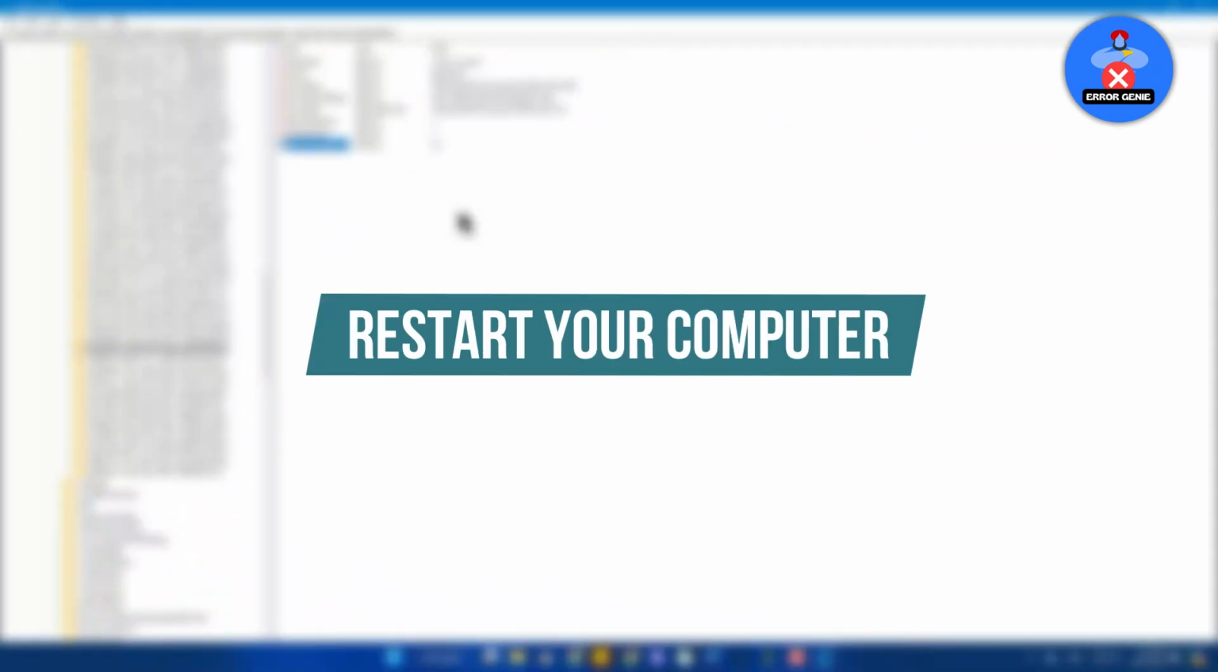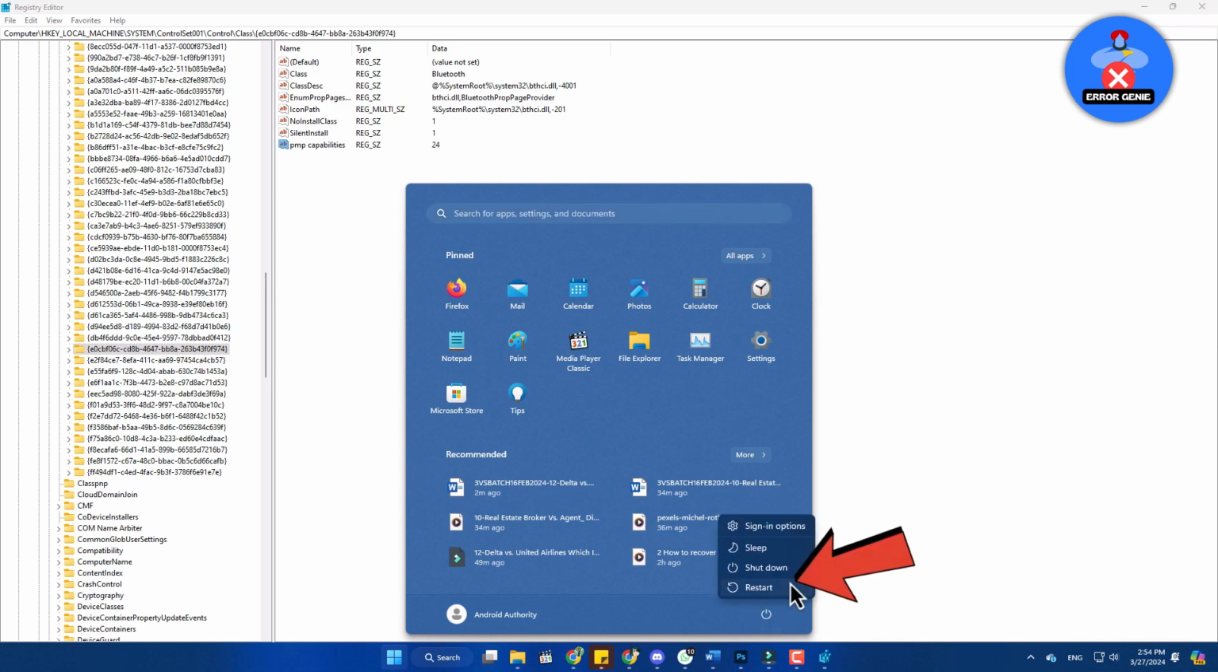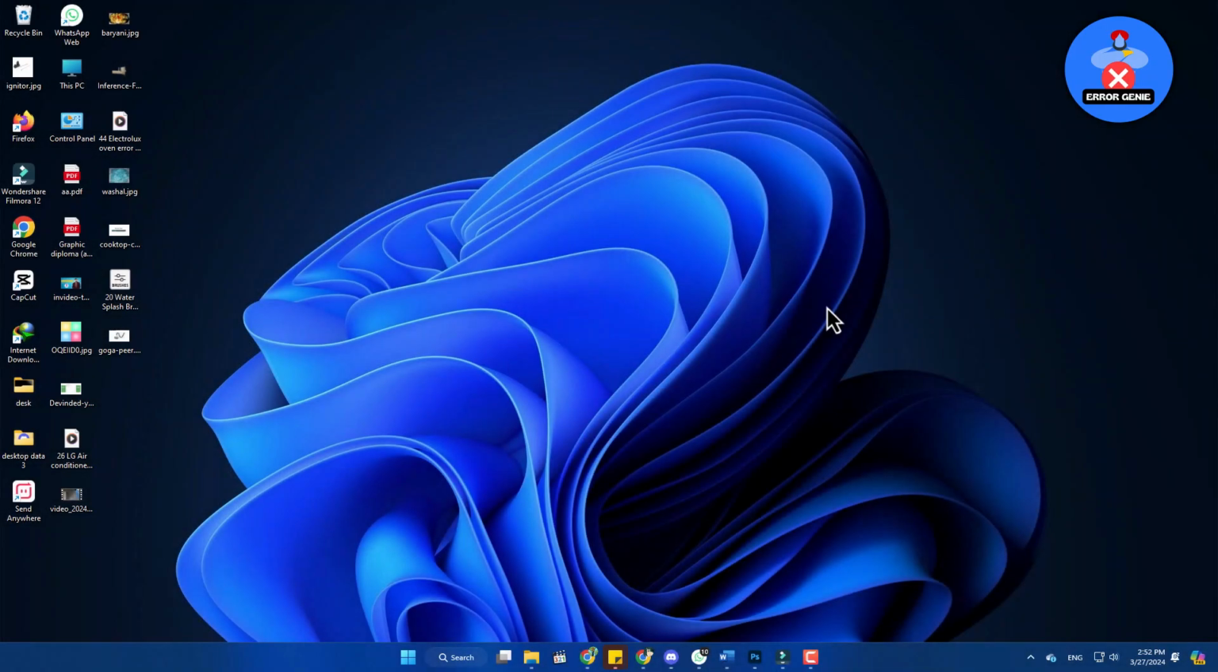Step 5, restart your computer. Exit the Registry Editor and restart your computer to apply the changes. That's it. After restarting your PC, your AirPods should be working properly on Windows 11.